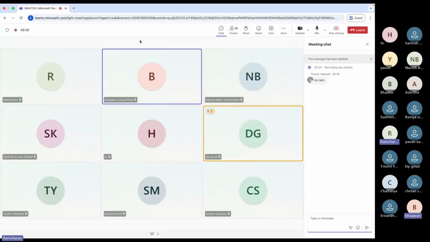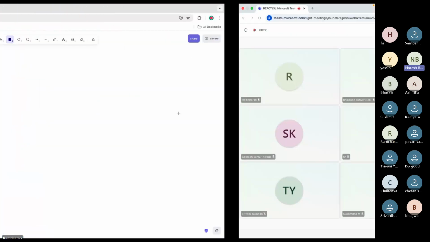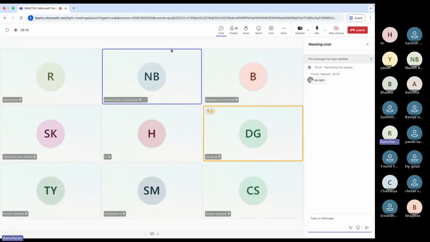DP, can you mute? DP, can you please unmute? Sorry, mute yourself. Actually, not DP, Ram. It's Bhagavan. Bhagavan, can you mute?